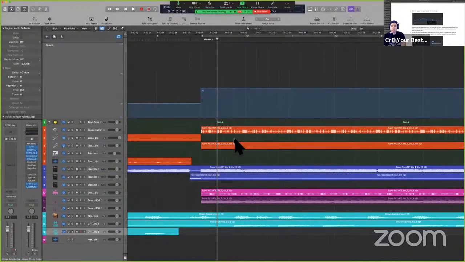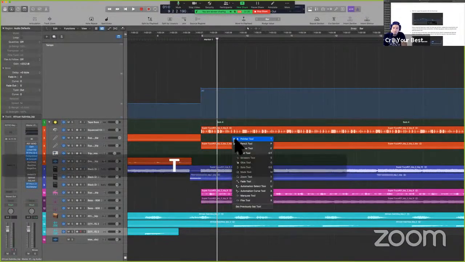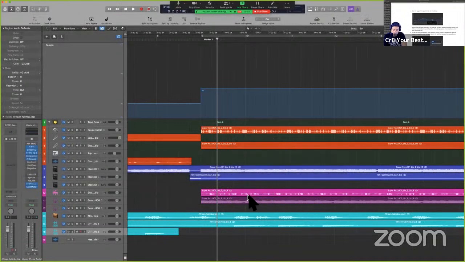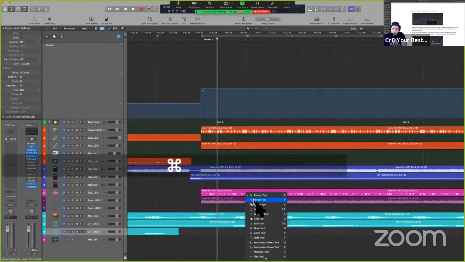And because I'm working in this fashion, and I'll probably use a pencil tool on a number of occasions, I'm going to go into marquee tool, hold command, so I can substitute the marquee tool as the pencil tool. So I'll hit T, I'll hold command, and then I'll replace the marquee tool with the pencil tool. So now that's my secondary tool.